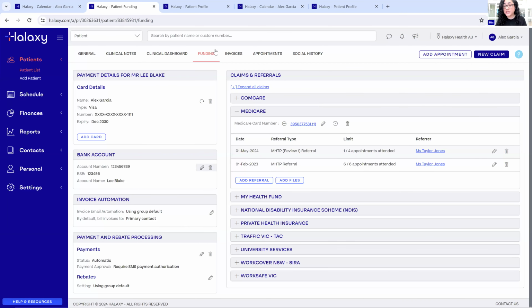Yeah, and just like the patient profile and the card payment details, claims and referrals can be added as fields in the patient intake form, so your patient can enter these details themselves. And that's what we're going to be doing in this next topic, which is to create and send patient intake forms. This is one of Halaxy's most popular features, and quick trivia, intake form is the most searched term in our help guide.